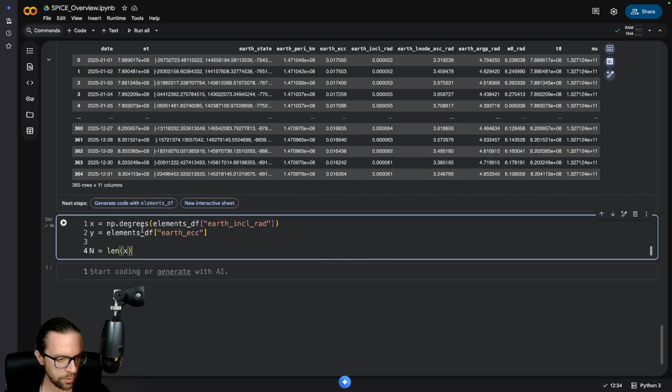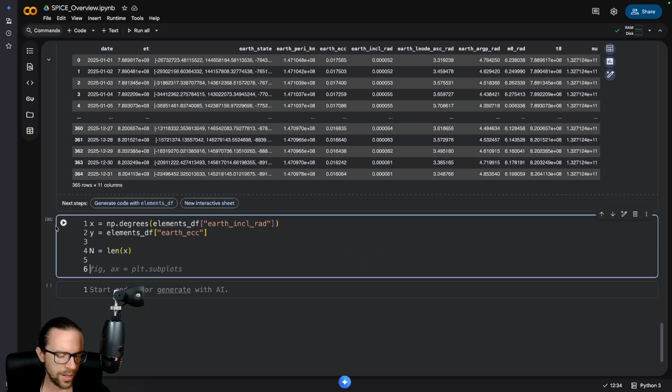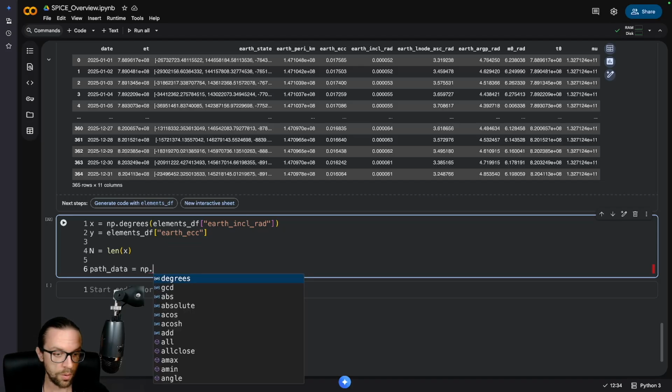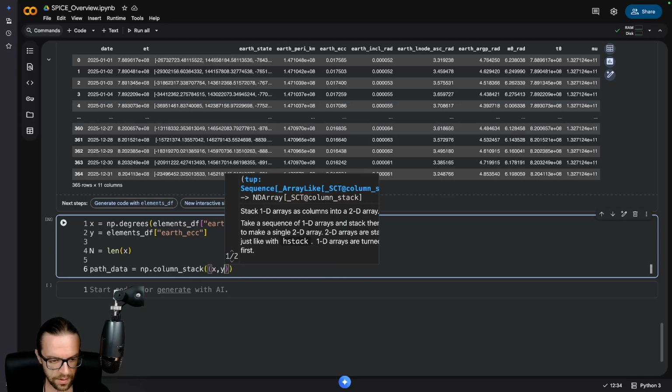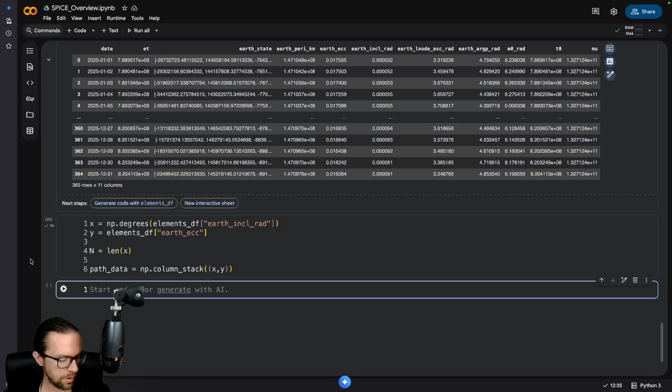Afterwards we need to stack them together. I could have done this actually in the data frame itself, but it doesn't really matter. So let's put it here. We have the data of the entire path, we call it the path data, so the line we will follow later. So let's do it with the column stack. Oh, very confusing to write these things down here. And I think we have everything now for the preparation.